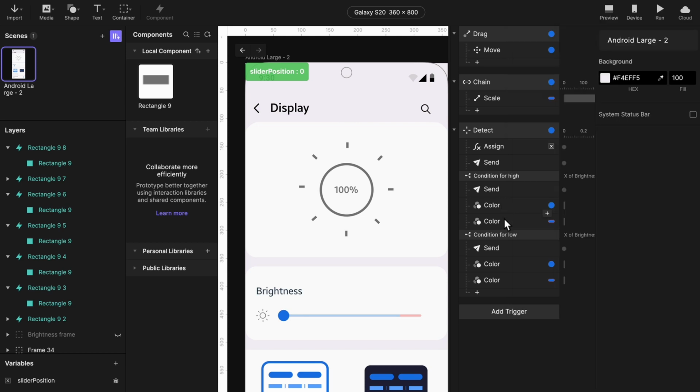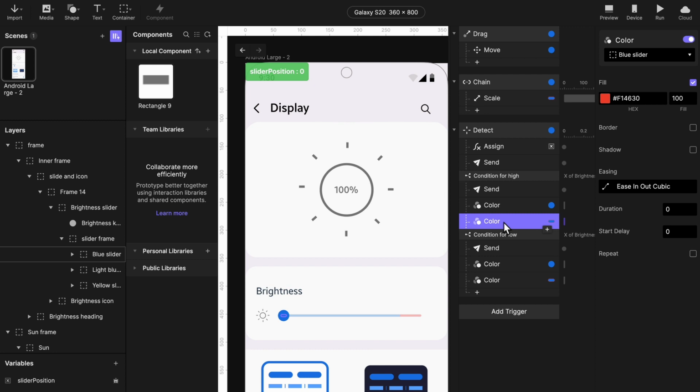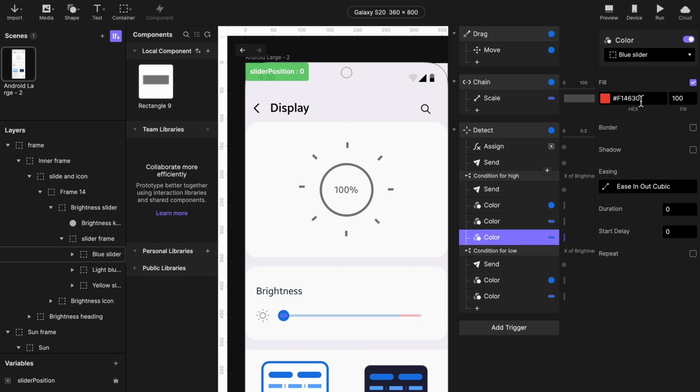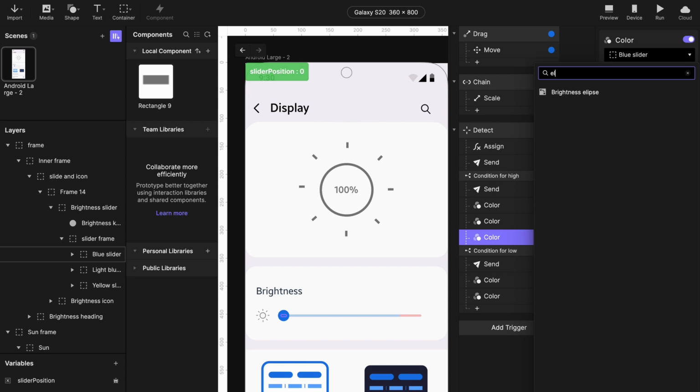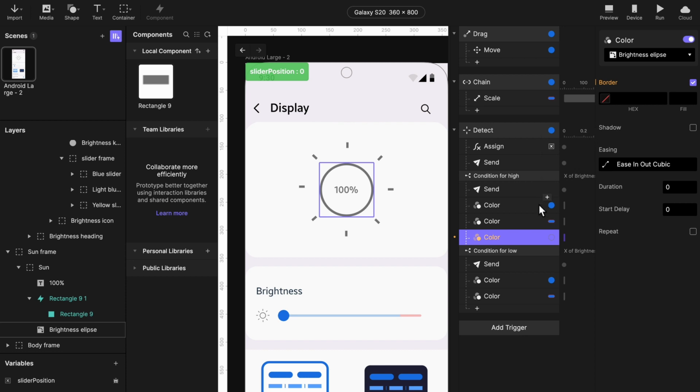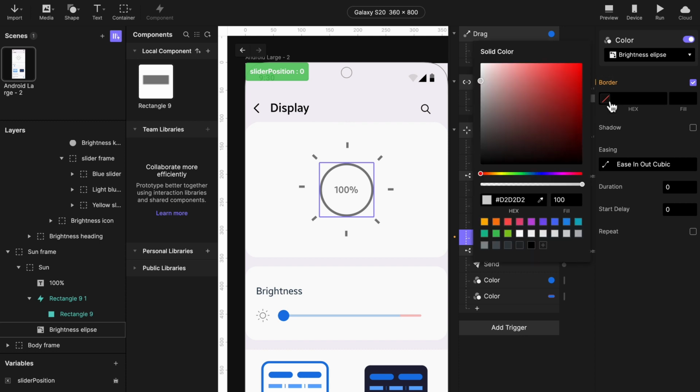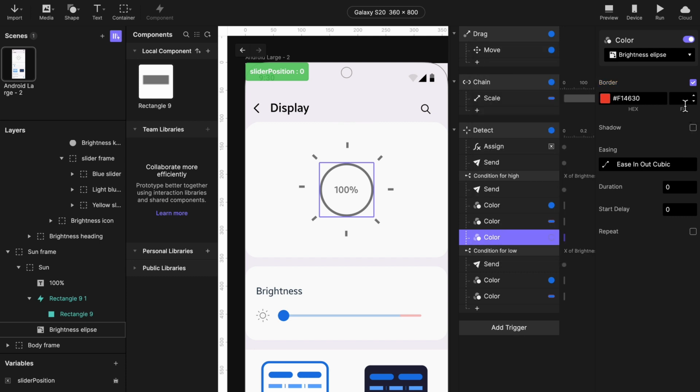Let's just add another color, duplicate the color, and this time around we are going to search for ellipse. Sorry, I think it's this brightness ellipse. Exactly. Change the color to F14630. Fill should be at 100.